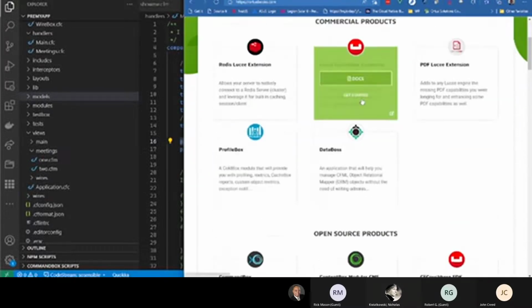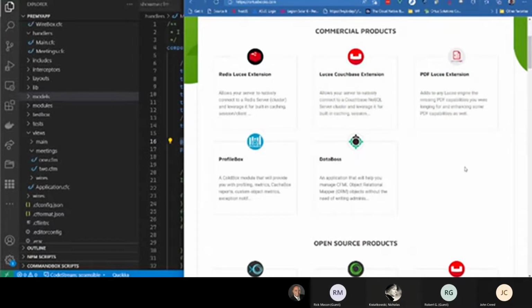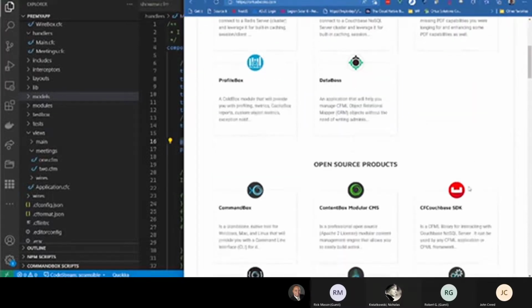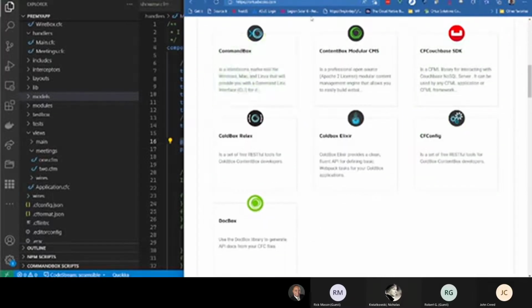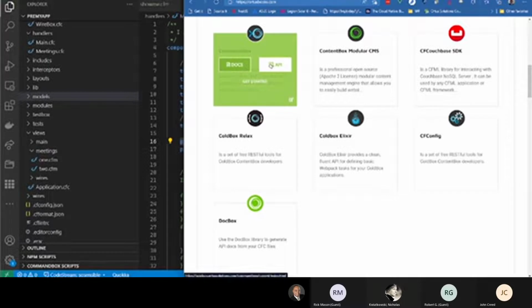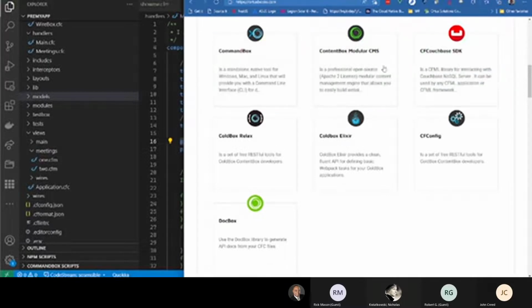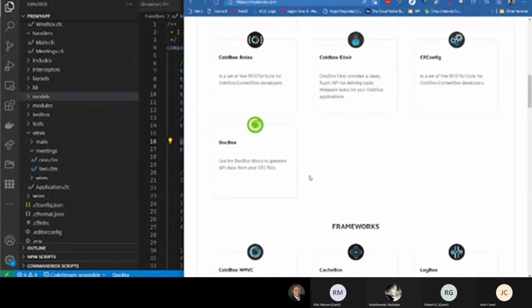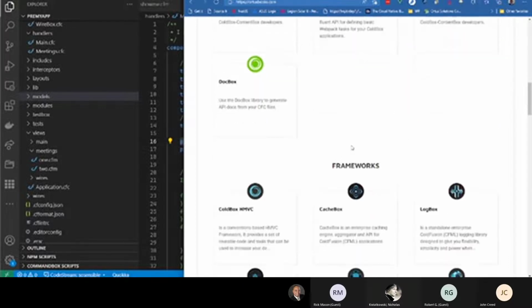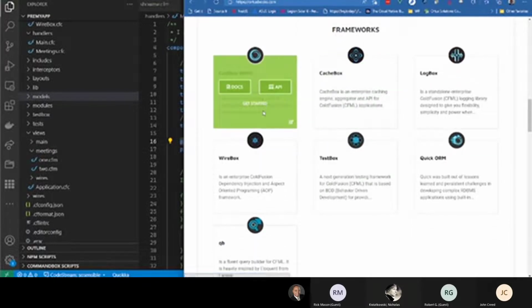And here is a list of the different Ortus books that are out there. They have some extensions. These are mainly for Lucee. CommandBox, that tool that I showed you about, I'll show you their docs. They have a ContentBox CMS. If you want to do OpenAPI Swagger style docs, this is a good tool. CFConfig will let you pull settings out of your server and store them so you can restore them later. This is your docs for ColdBox.